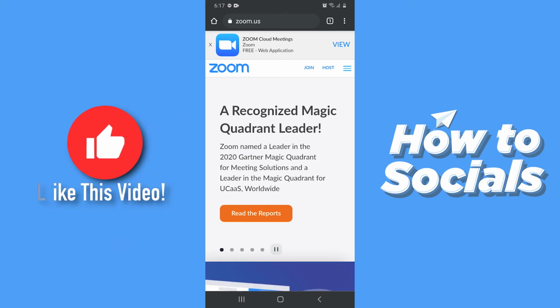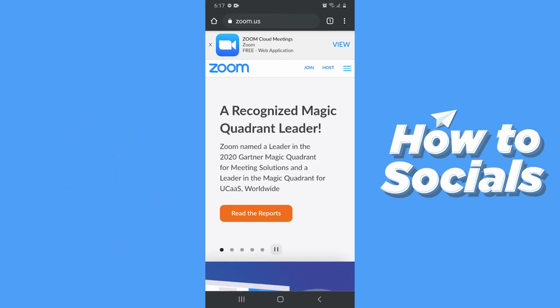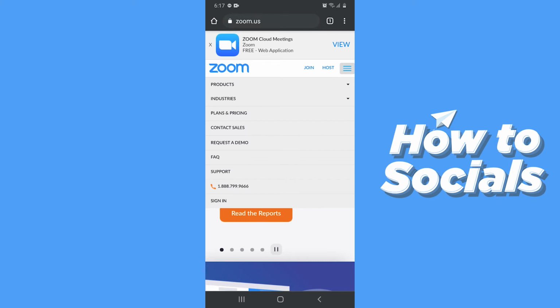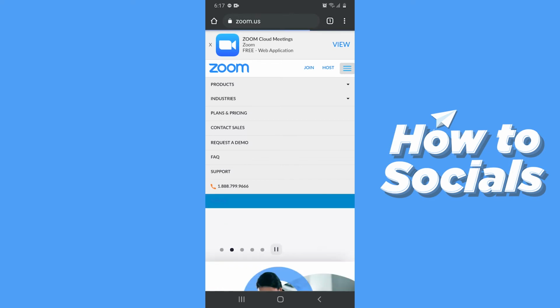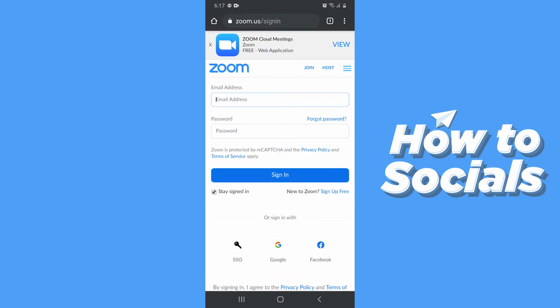Now you have to sign into your account. To sign in, tap on three bars on top right corner. And then tap on sign in. Now sign in your account as you like. I will continue with Google.